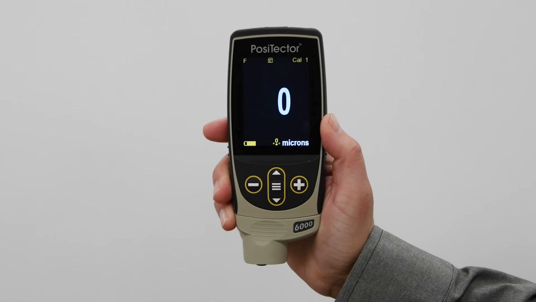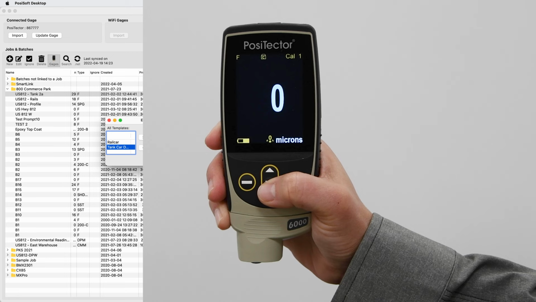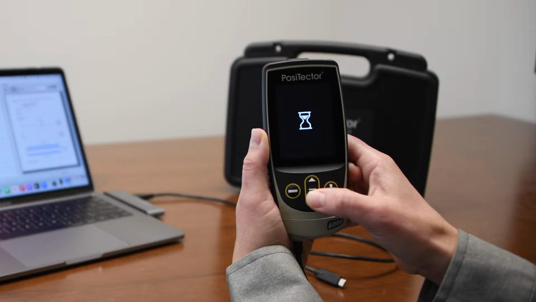To delete a prompted batch template in PosiSoft, select the Delete button in the Edit Prompted Batch Template window. To delete a prompted batch template from a PosiTector gauge body, select Delete Template in the Memory menu. Once exported from PosiSoft Desktop, open the template on a PosiTector Advanced Gage body by selecting Memory, then New Prompted, and select from the available templates.